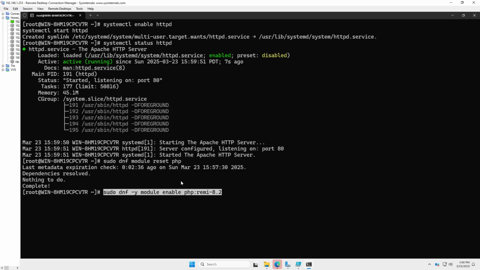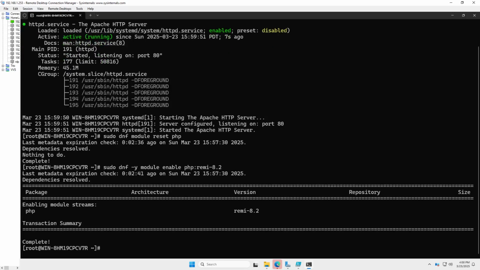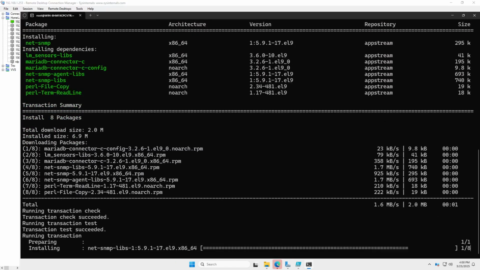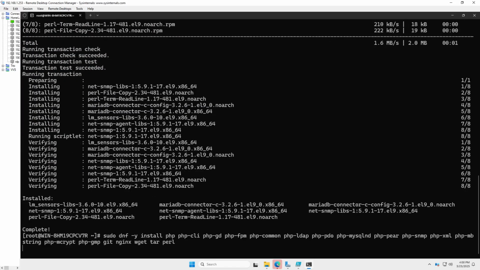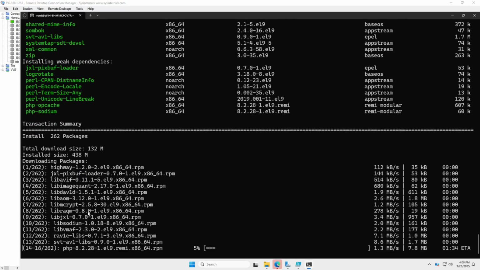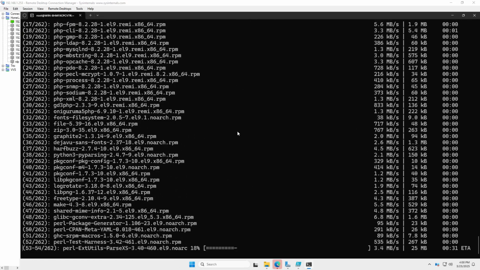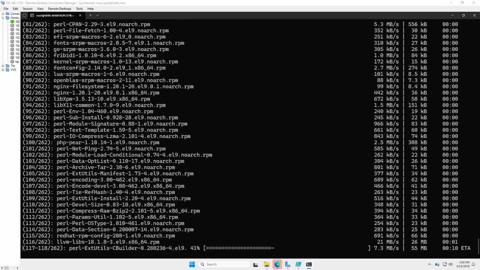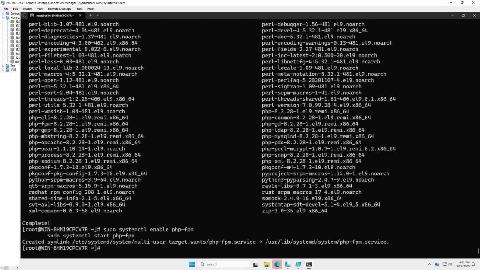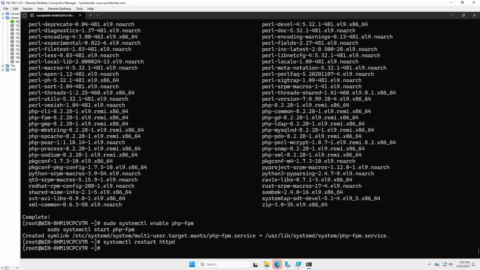Okay, so now I need to just run through, and we'll set up the items to get phpIPAM installed. We'll enable and start PHP-FPM in a second here. So here we go. We'll start those up, and we'll reload Apache to get this set up.